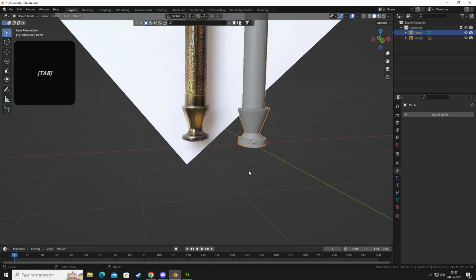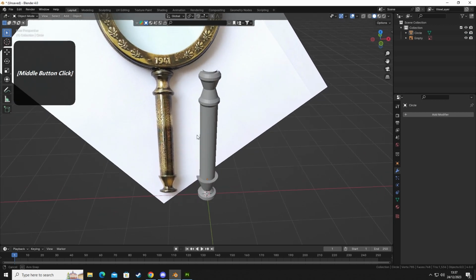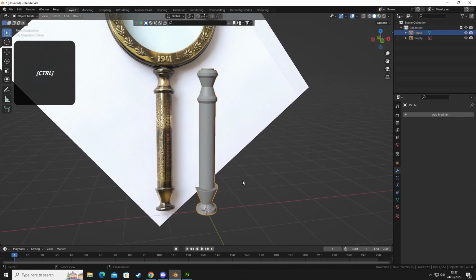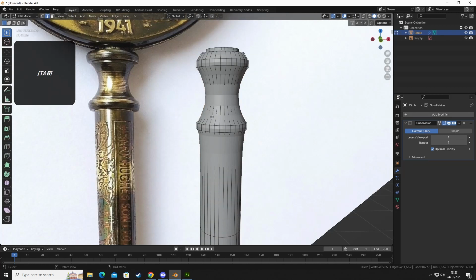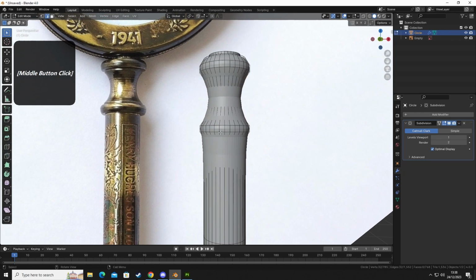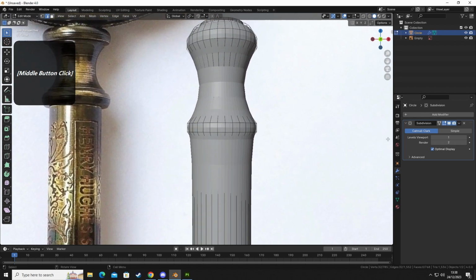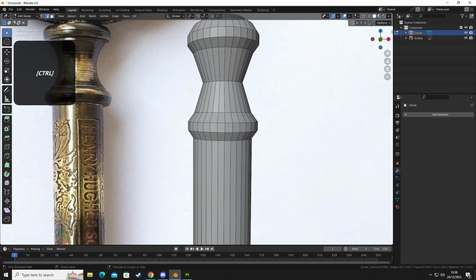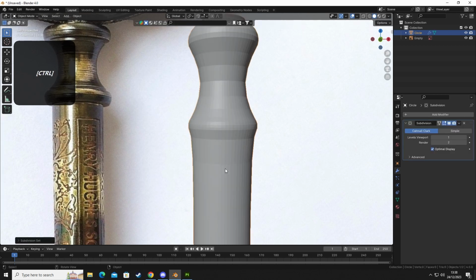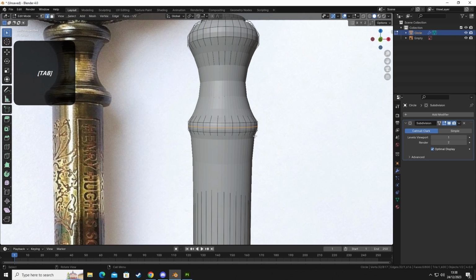Okay, so now that that's done, let's see what it looks like with a sub modifier on. Okay, so that's nice and smooth, but we also want these to be a little bit more standout. So what we're going to do, let's deactivate that for a second. We're going to add a loop in the center.